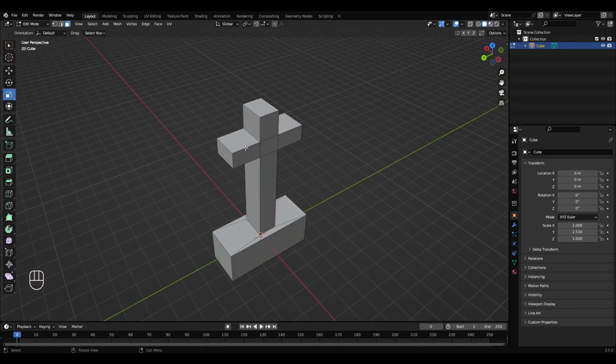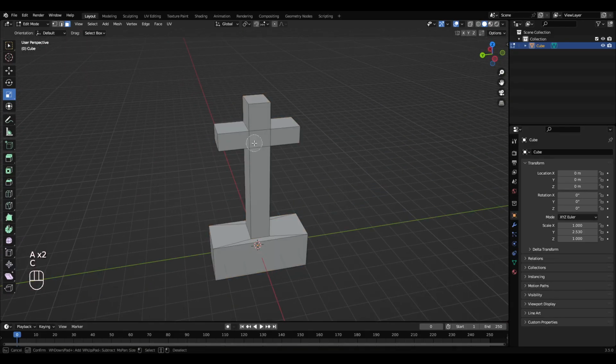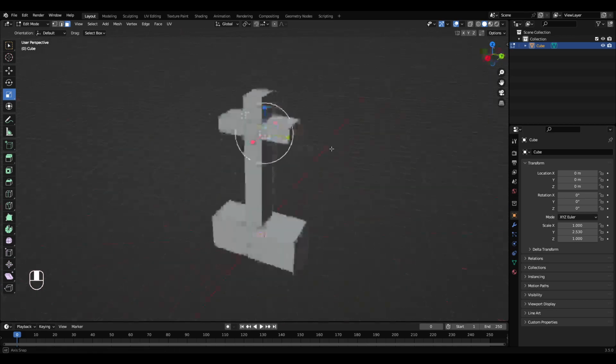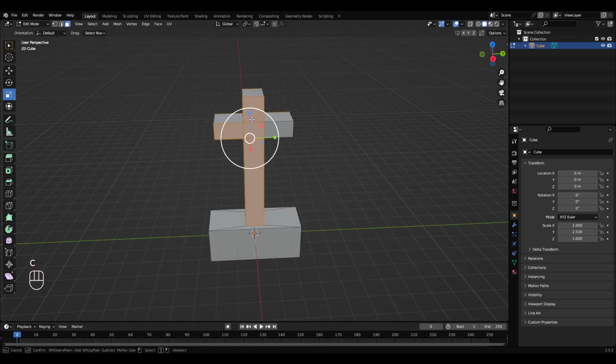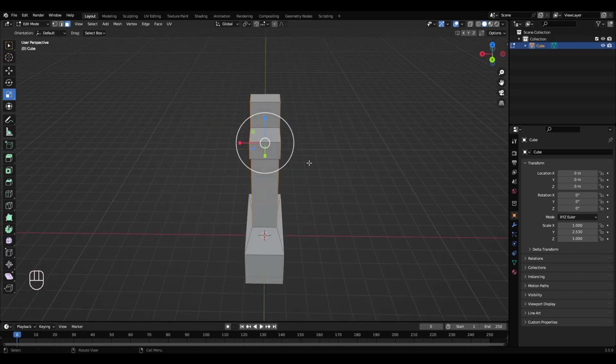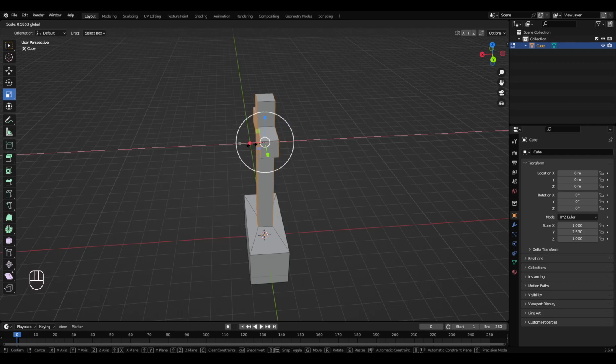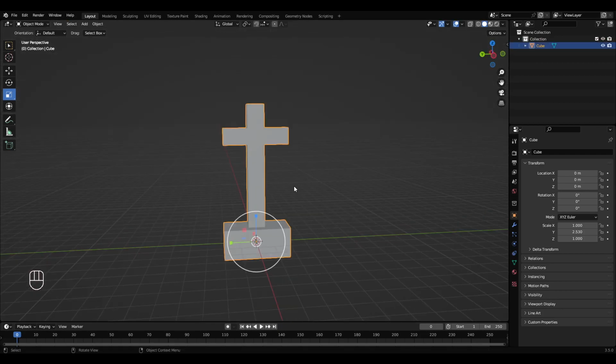It's a bit wide as well on this side, so I'm going to press C for circle select. Then just hold left click and highlight these areas, like that. So right click to get out of circle select. Then I'm just going to scale that in a bit. Okay, I think that looks alright.